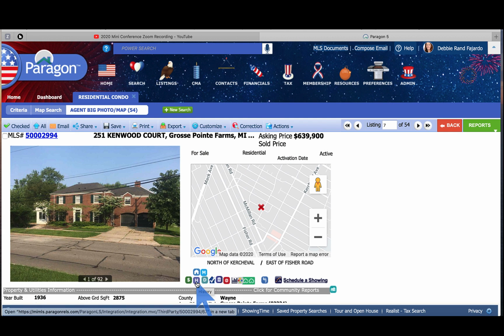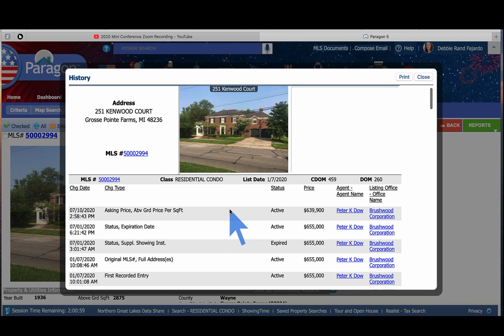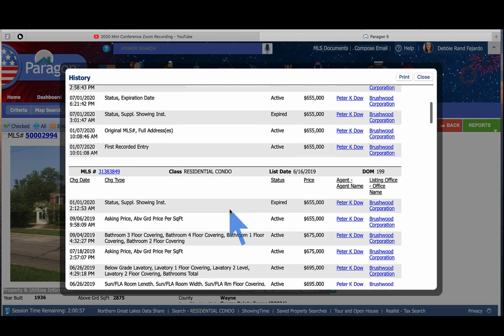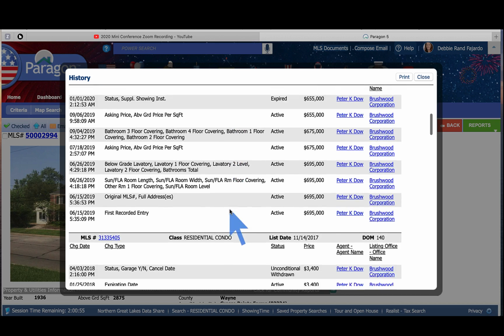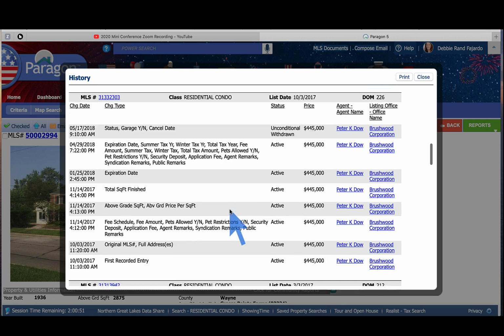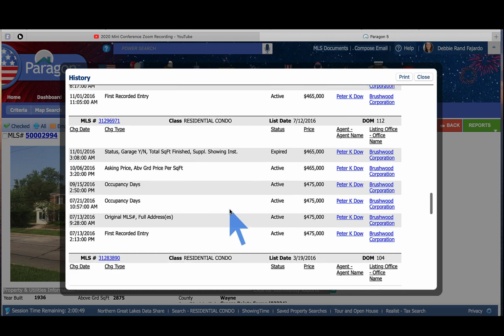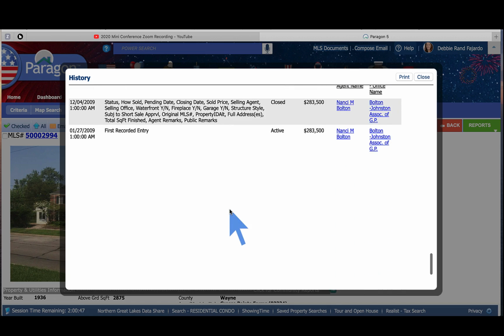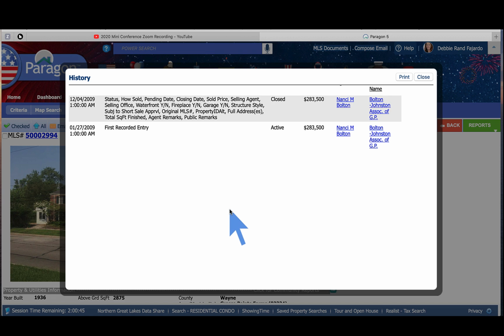History on the properties. Now remember, when you hover over the icons, they will show you what it is. So this is the history. And you'll see we do not delete listing information. This has been listed throughout the years. There's 2017, 2018, 2009. First recorded entry by Nancy Bolton of Bolton Johnston.